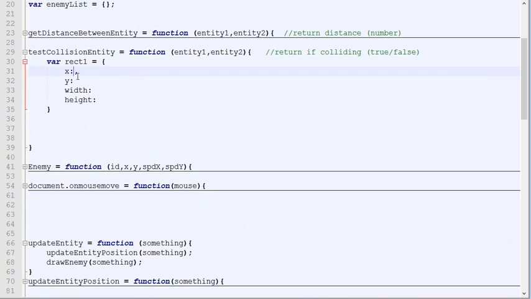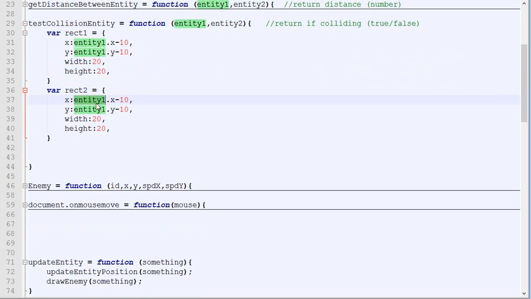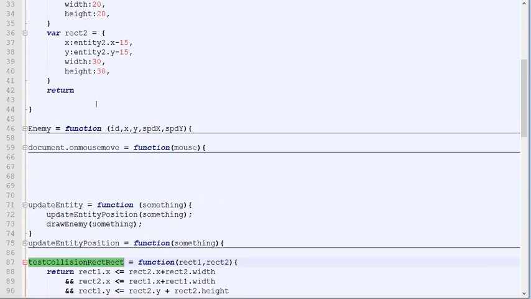So here we will put entity1.x minus 10, because it's half the width of the player, so it's centered. Then the width, which is 20, and then the height, which is 20. Okay, there we are. Then we create the second rectangle, exactly the same thing but with entity 2, and it's 15. Something like that. Then we simply return the collision between the rectangles.